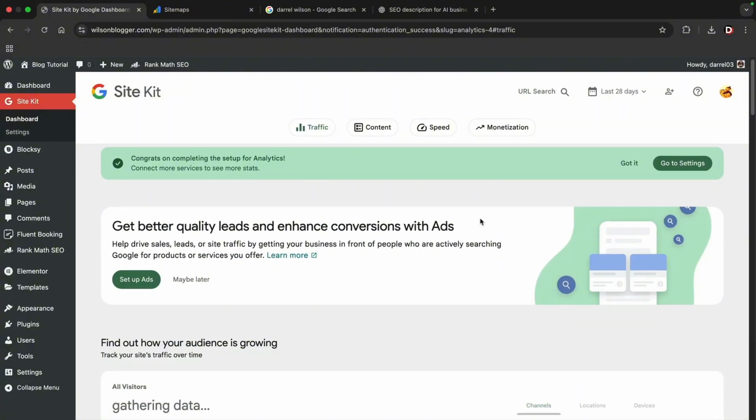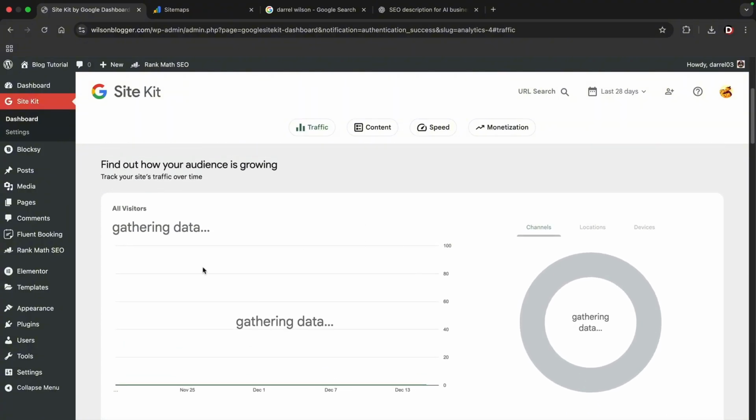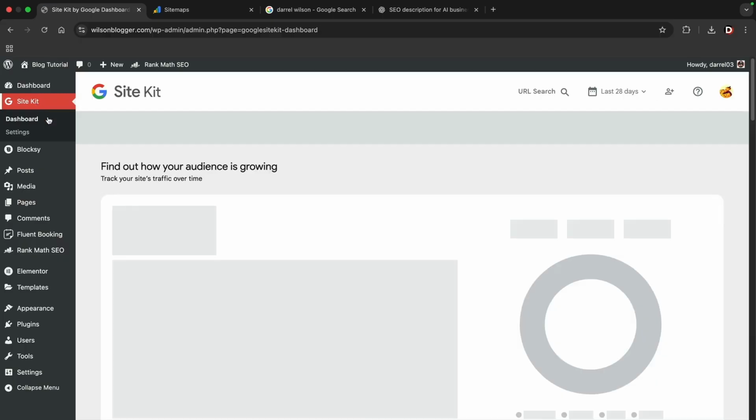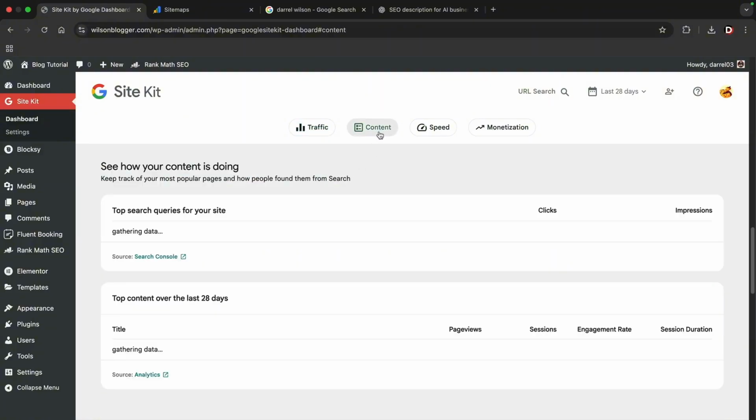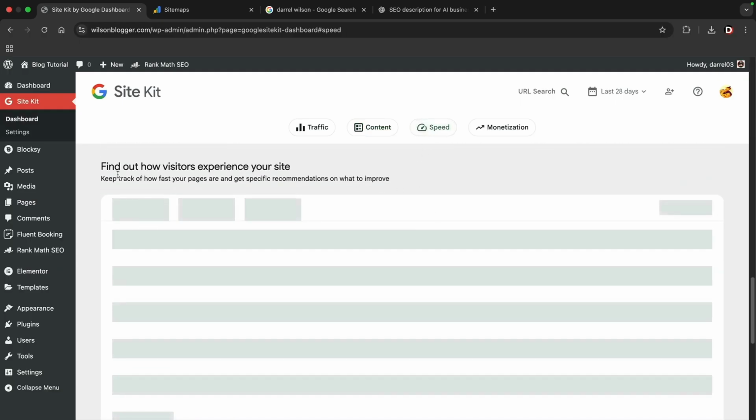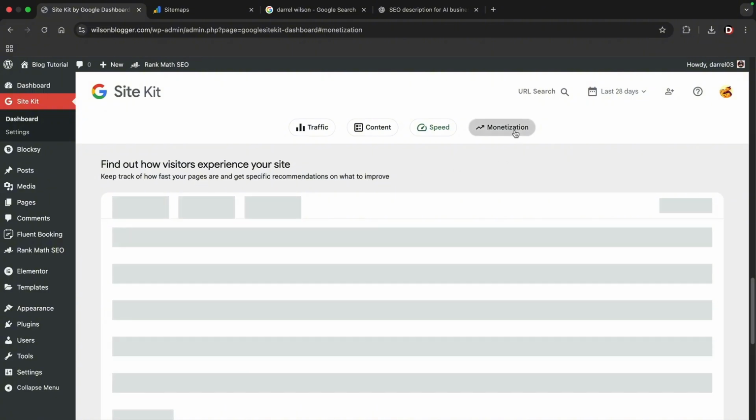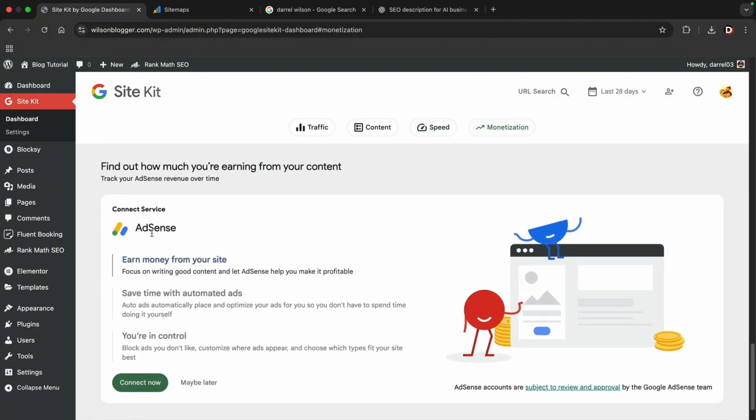And that is it. So after about a day or two, it's going to show you all the traffic for your website. And if you click on Site Kit right here, this is again where you can see the traffic of your websites. The next section is content, and this will show you which content is ranking the best in the Google search. Here we have speed. This will show you the visitor experiences on your website and the speed page. And then here you have monetization where you can add Google AdSense to your blog.